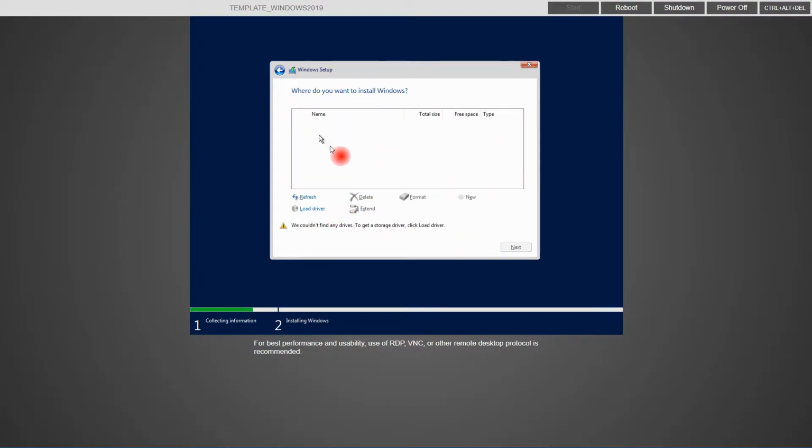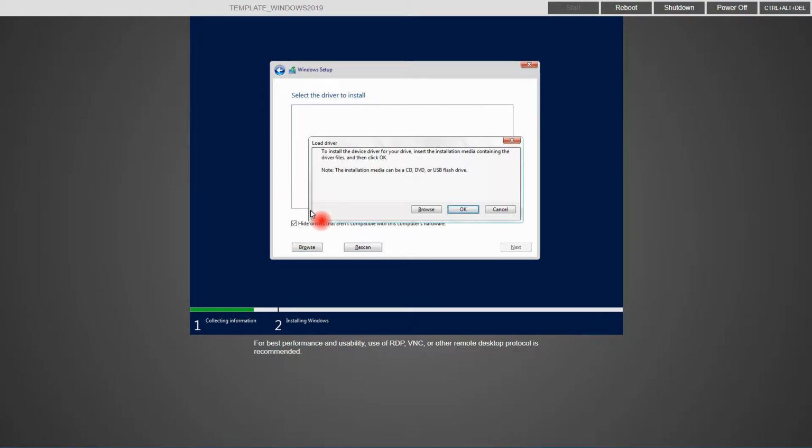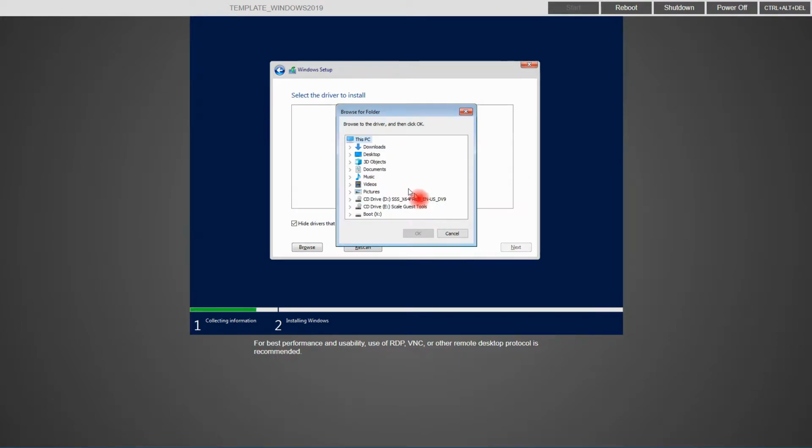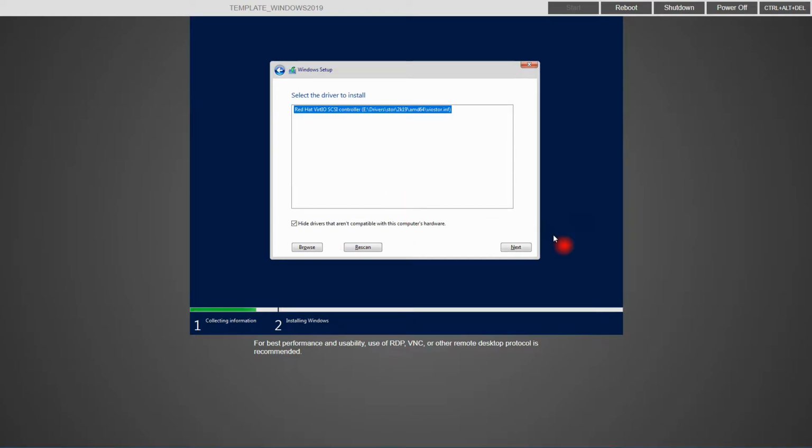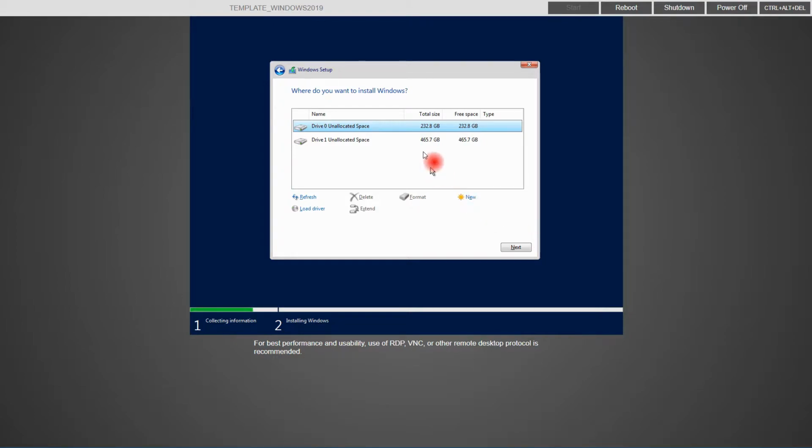Custom. So notice that there is no hard drive appearing here, and that's because we need to load the driver. We automatically mount that relevant driver CD when you create a Windows machine, and here it is, these Scale Guest tools. If I click on here, we can expand out and look for the relevant driver. It's the storage one, and we're going to be doing Windows 2019. There we go, and then just hit next. Okay, so there's the 2 drives that we've added in there.